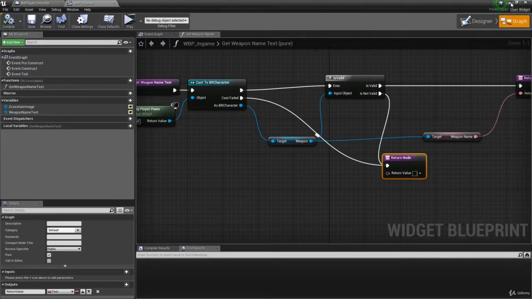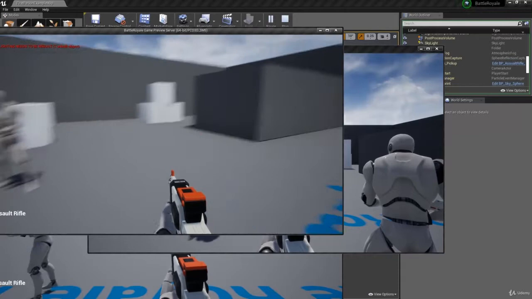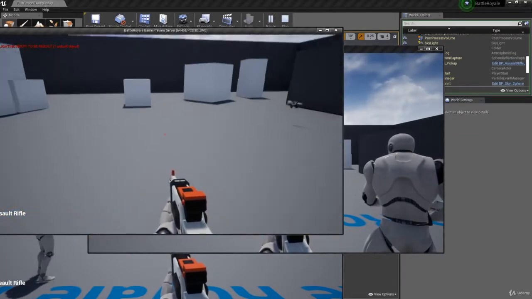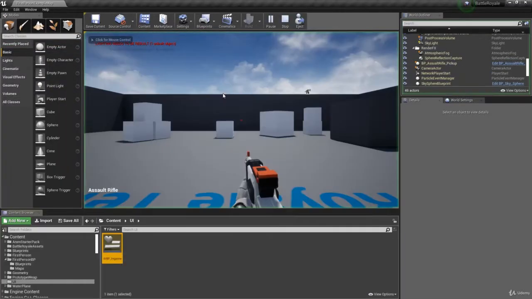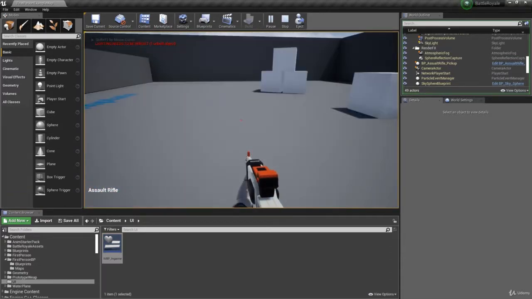So now let's go ahead and jump into the game, and you can see that in the corner of my screen, it's kind of hard to see, but it says assault rifle. Let me just do this instead. Here we go. So notice it says assault rifle in the bottom corner of my screen.